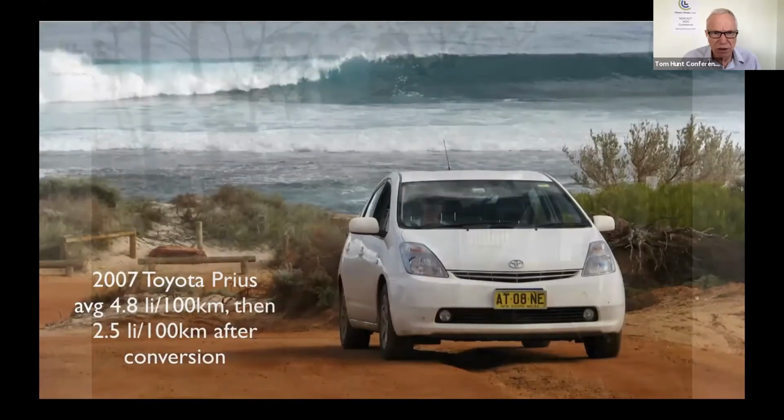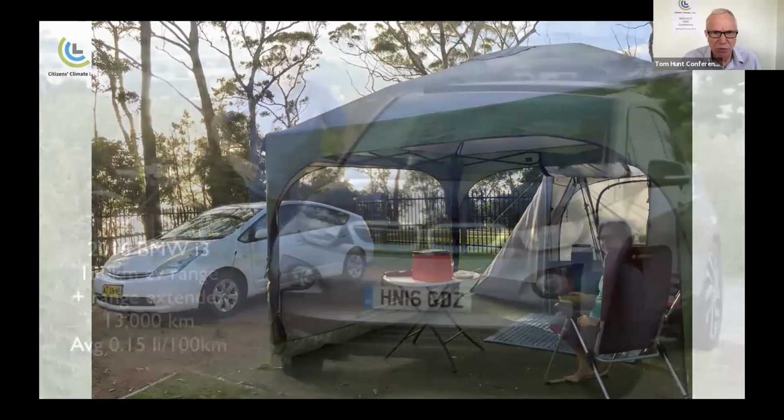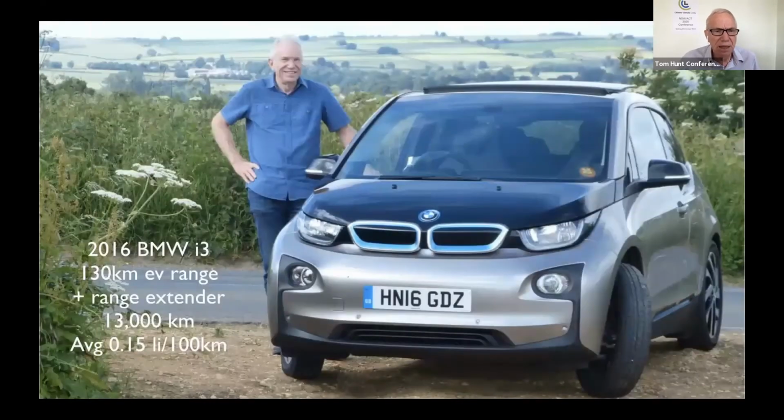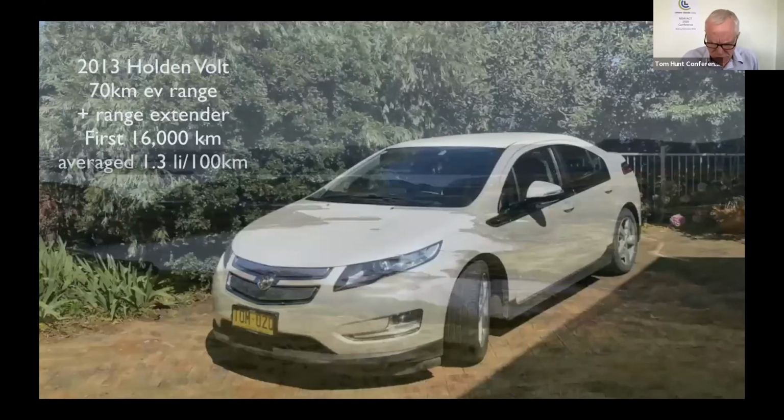We've driven electric cars. Our first was a Prius. It was okay, only just a hybrid, but we converted it to a plug-in. This is a BMW we took overseas for an extended period. Drove it all around the UK and a bit of Europe. This one had a range extender, so it's a bit like a plug-in hybrid. We hardly used the range extender, and we averaged 0.15 litres per 100 kilometres, which is like about 3,000 miles per gallon. And we did all around there.